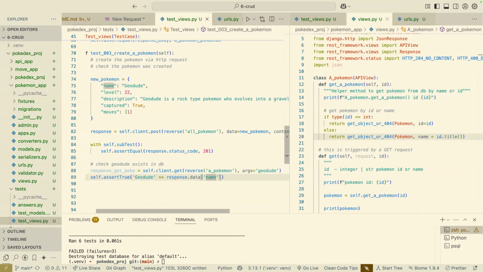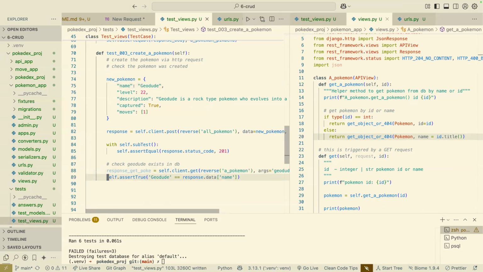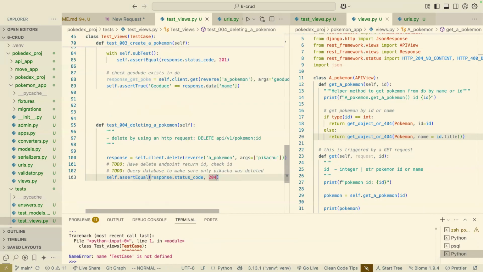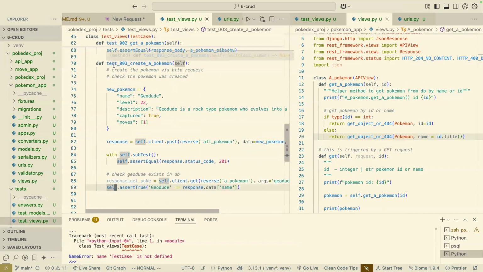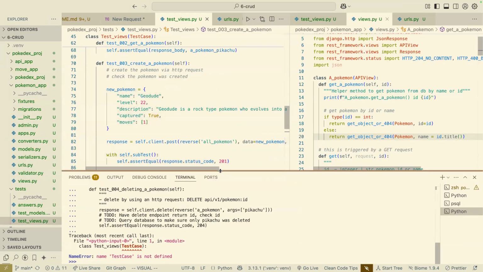And we can test here that Geodude's name is what we expect it to be. And my apologies, I didn't mean to jump there in the code. So now we've got a dictionary for our Geodude Pokemon. We do a post request to create it. We do a subtest to confirm that we've got a 201 response code. And we're making this an extra robust test by actually hitting the get endpoint to test that Geodude exists.